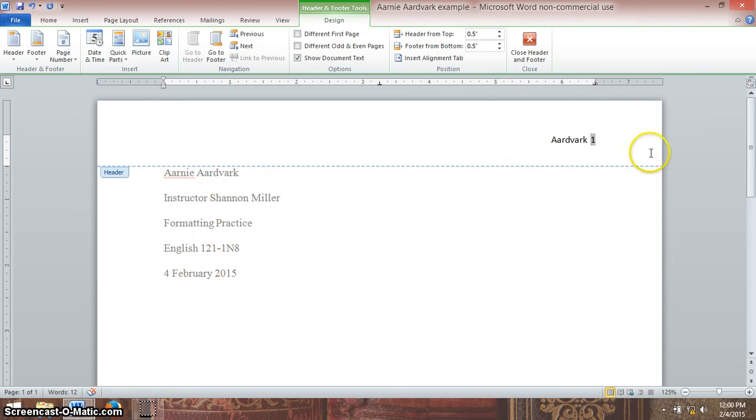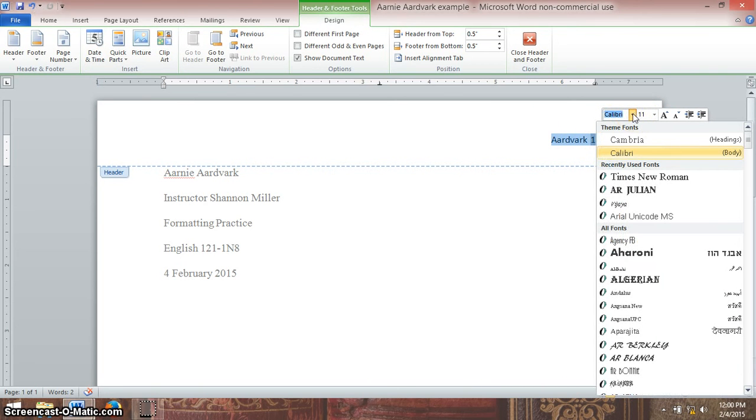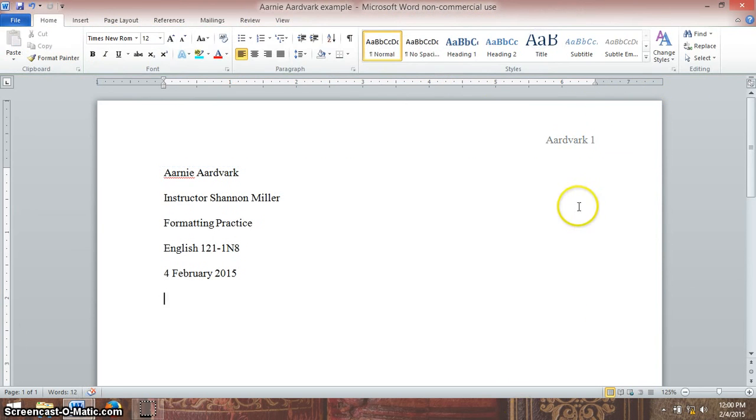But if you notice, my font doesn't look the same, and that's because it keeps defaulting to this Calibri. So I highlight the name and mouse over a little bit to the side, and it should give us some options. If not, I can right click and come up with my text options and change that as well to Times New Roman and 12 point. After I've done that, all of these default things are fine. You just leave that like it is, and then you're going to close header and footer.